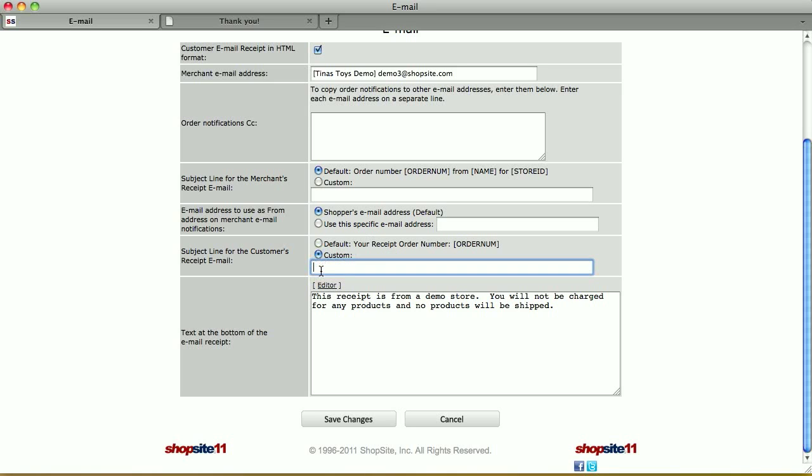where you can say your receipt. Whoa, I spelled that wrong. Okay, your receipt from Tina's Toys. And then you can do the order number if you'd like. Order number, and then just enter in the same format, and that will be sent to the customer. That way they are familiar because they recognize the store name.